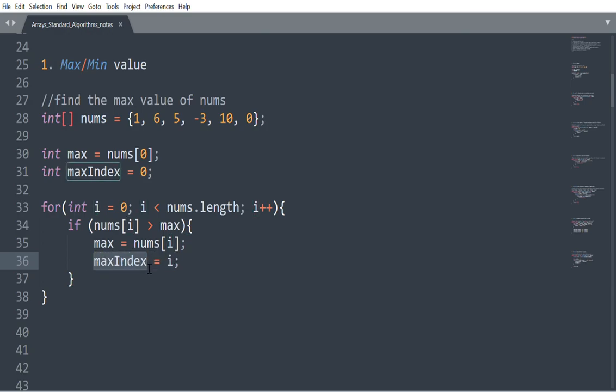into max index. Then, by the time we're done with the entire loop, we've visited every element, we can be sure that max will be the biggest number, in this case 10, and max index will be the location of that biggest number, in this case, no, 0, 1, 2, sorry, 4. That's the index of 10. This is something we've seen before, hopefully it's familiar, and it looks exactly the same for min.